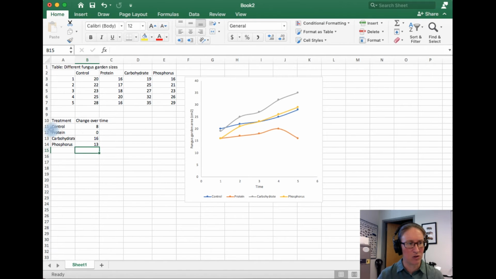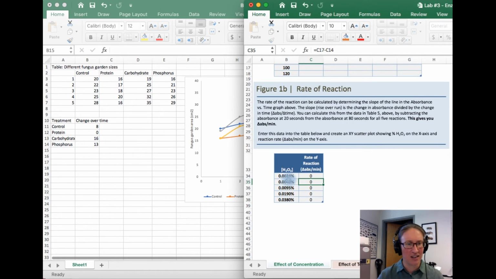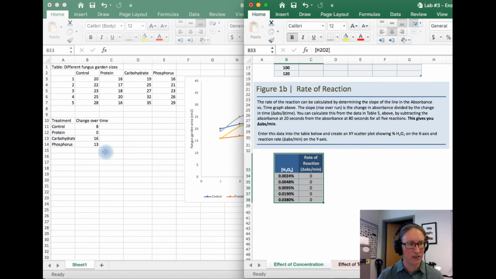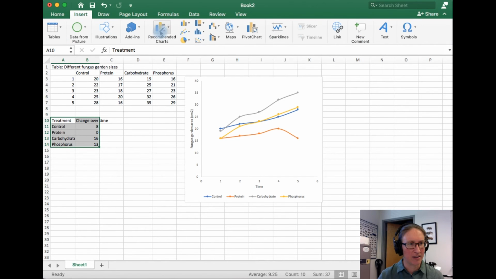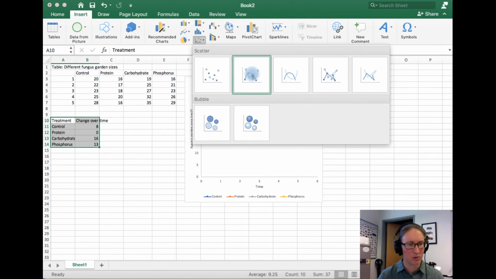Okay, so now I've got my treatments and change over time. Now, in my case, it doesn't make quite as much sense because these are qualitative categories. For your data, right, you have different concentrations of hydrogen peroxide and then the rate of the reaction associated with that concentration. So for this, again, what you want to do is you're going to select all of your data, and you're once again going to make a smooth scatter plot. Okay, so scatter plot, smooth lines.